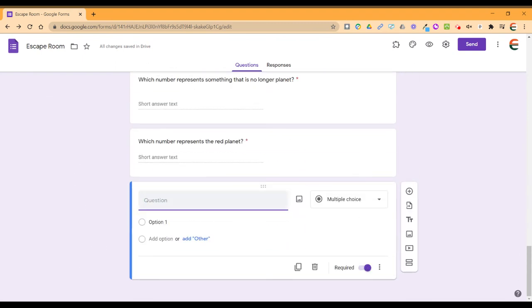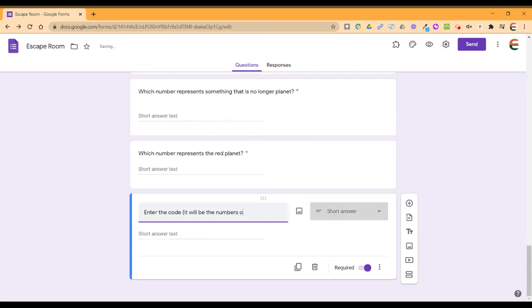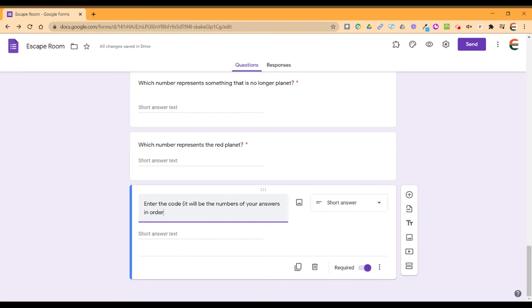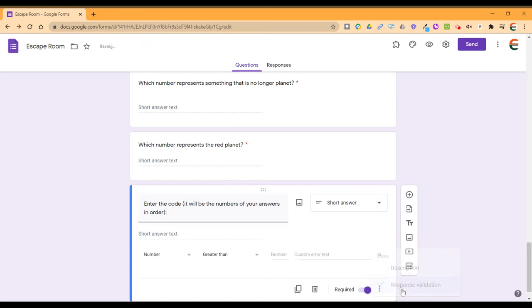So in this one, I'm going to say enter the code. It will be the numbers of your answers in order. And again, you might have to model it a little bit more. It just depends on your students. So automatically Google changed me to short answer. Just remember that for the codes, they always have to be short answer because we got to go down here to the snowman and click on response validation.